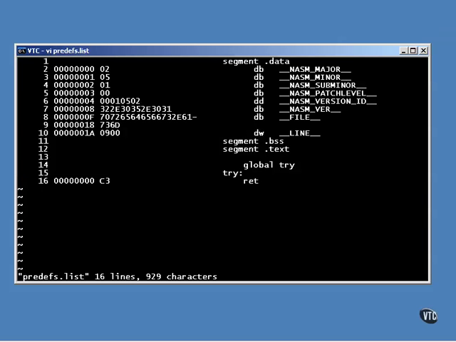The file macro is a character string of the completed file name, and the line macro is an integer where the value is the current line number in the assembly file.